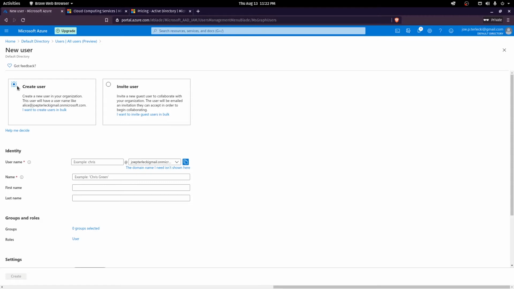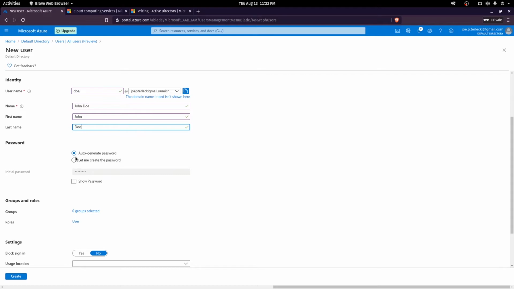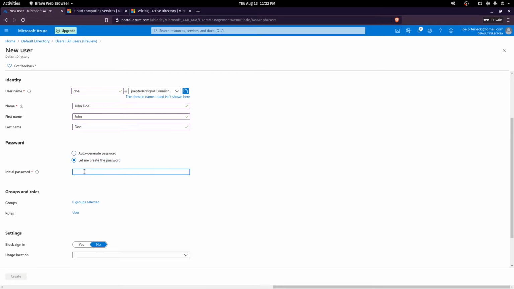So let's create a new user. You want to make sure create user is highlighted. Now we're going to give them some information. Username, call them Doe J. It should be the username for John Doe. Populate their names, first and last, and then move on to password. You can pick to auto-generate a password or create one on your own, completely up to you. I'm going to create my own so I can remember it easily, and then also test to sign in. So I will pick my password and you do the same.